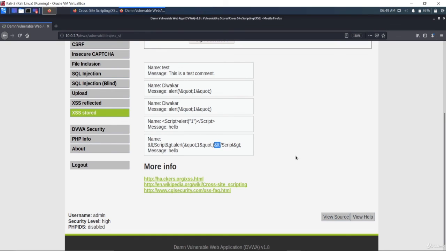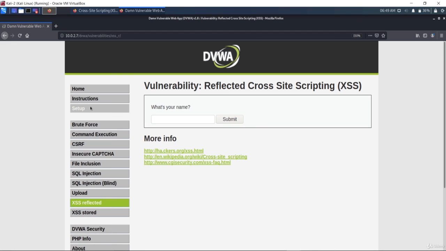That is why we are not able to exploit this. So this is, guys, how you can exploit XSS reflected and XSS stored. So this was all for this lecture. I hope you guys understand how it all works, and thank you for watching this lecture.